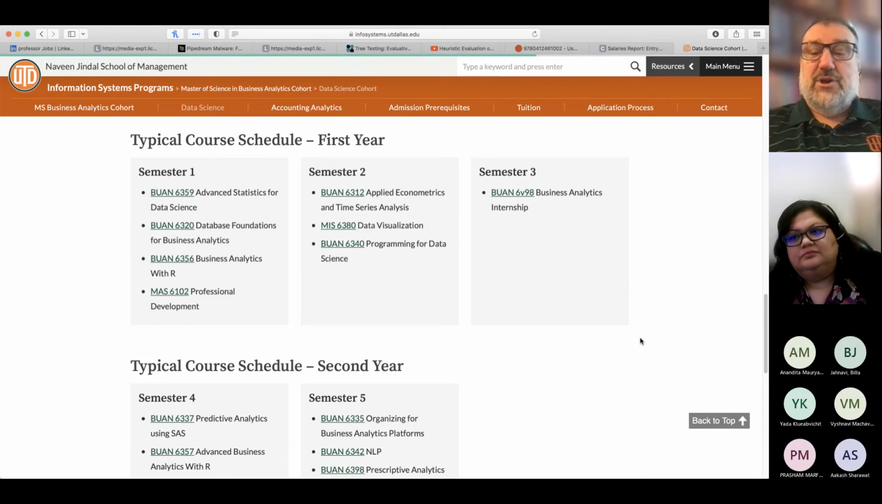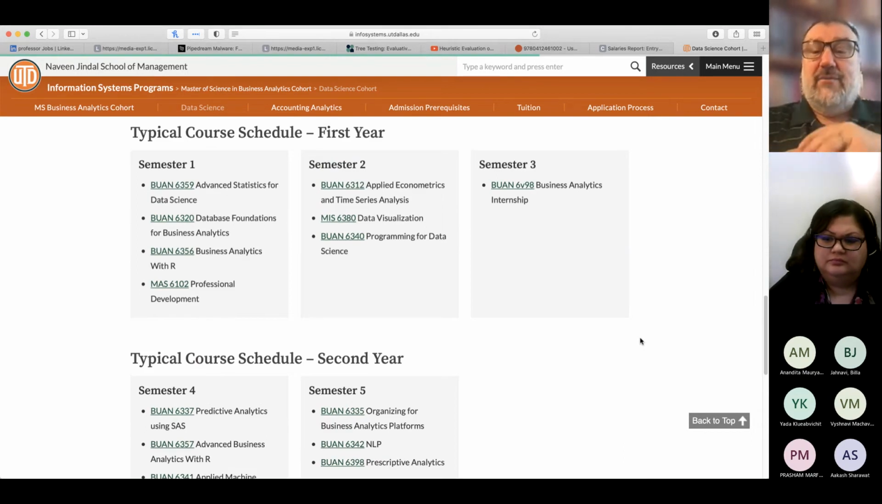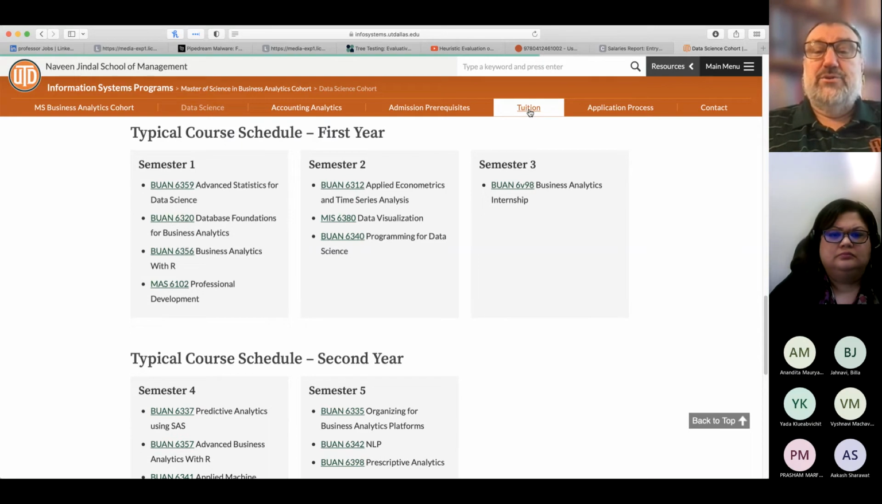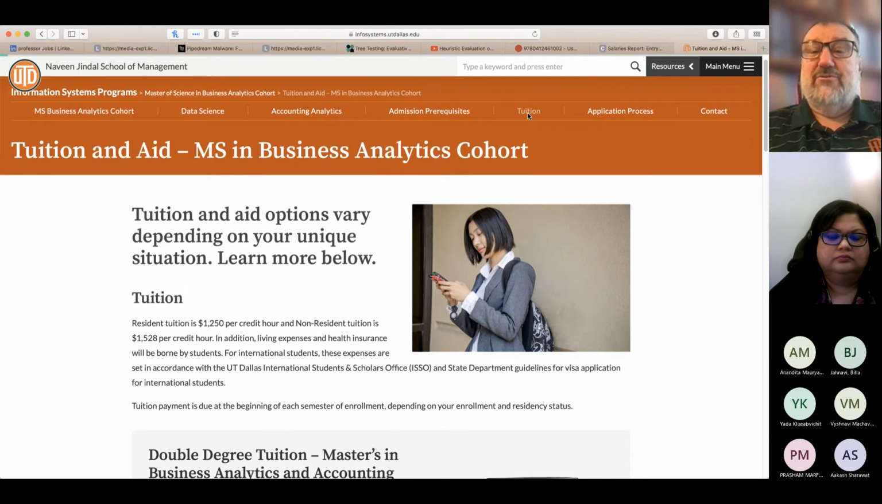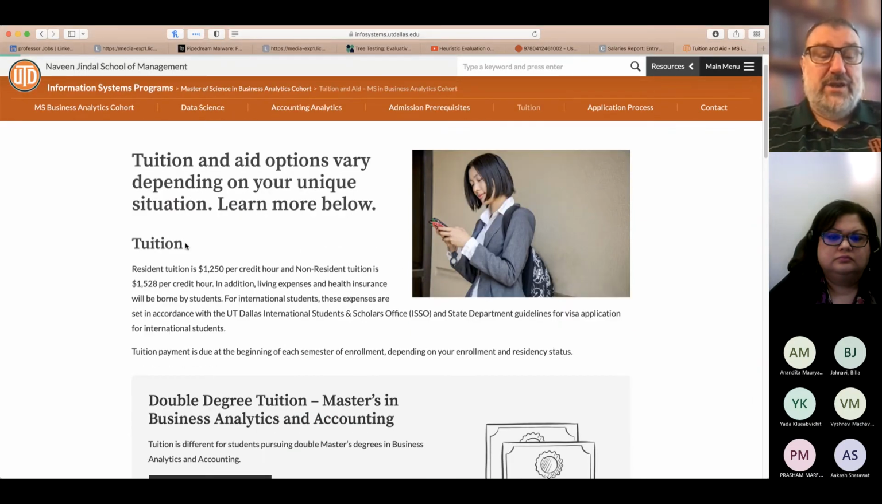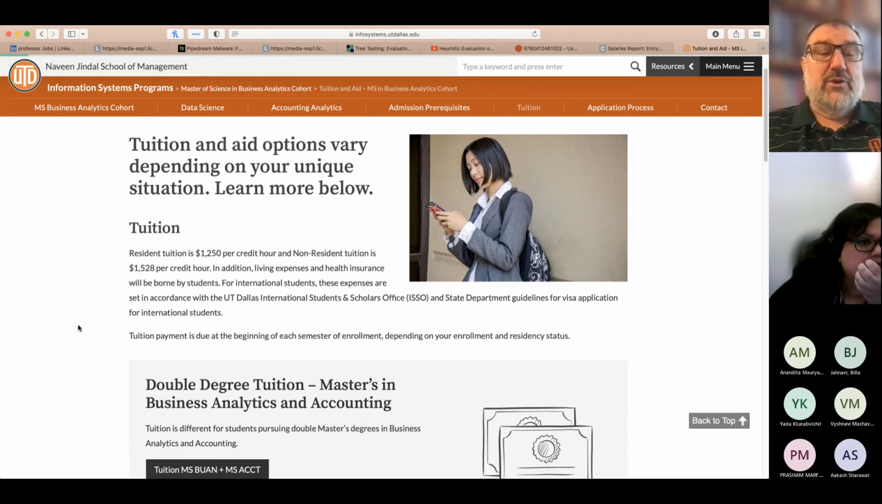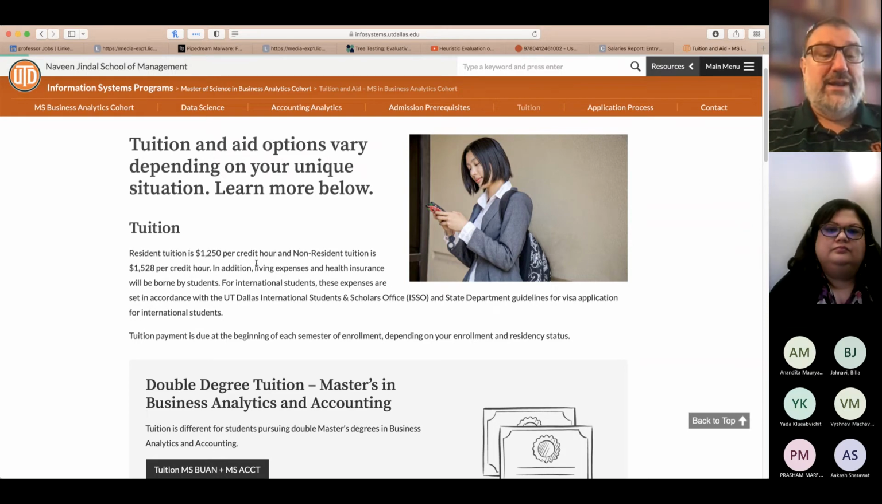just a data point. So what I wanted to do was lay out the program options for you for the 3 formats and what a typical program looks like. I'm going to jump to what's labeled here as the tuition tab, and I'm probably going to ask them to change the name of that to financial because it gives you the tuition. And so a student who's doing the MS Business Analytics program alone has a tuition of $1,250 per credit hour for residents, and non-residents $1,528 per credit hour.